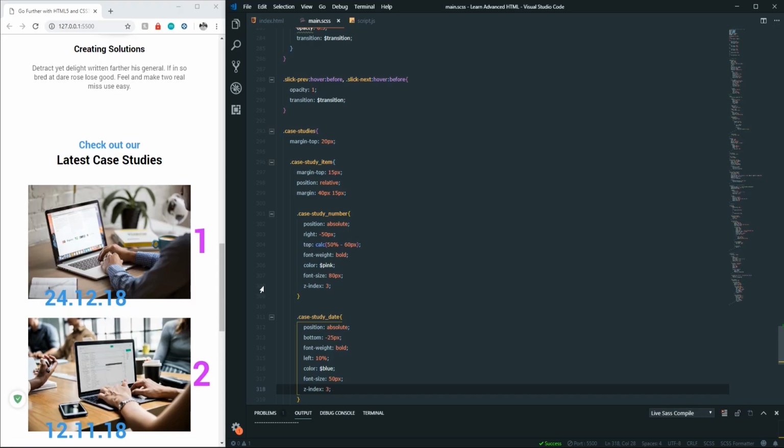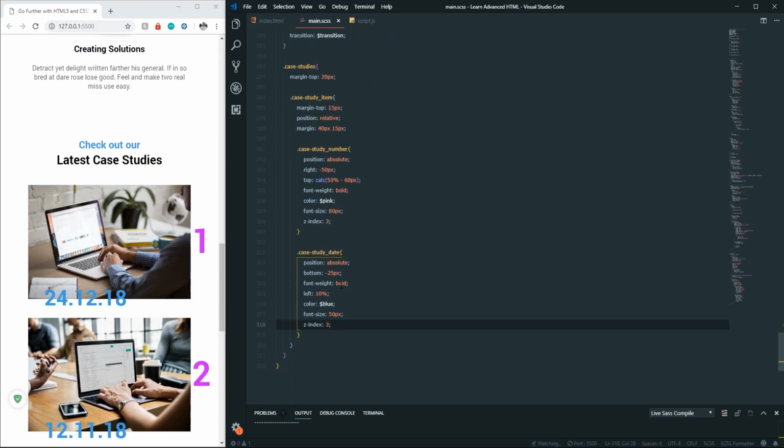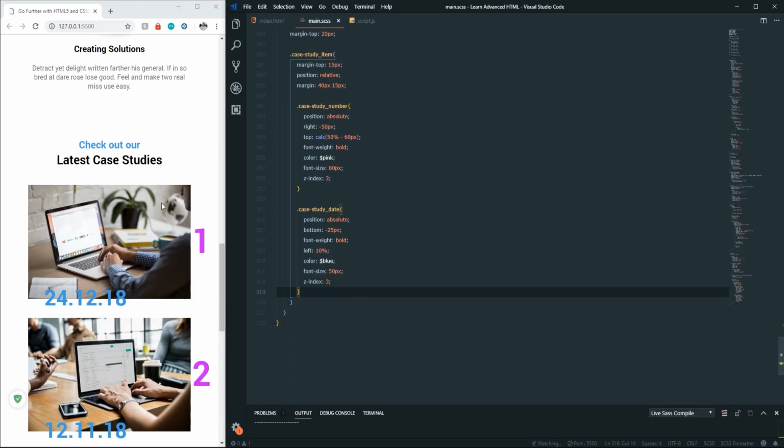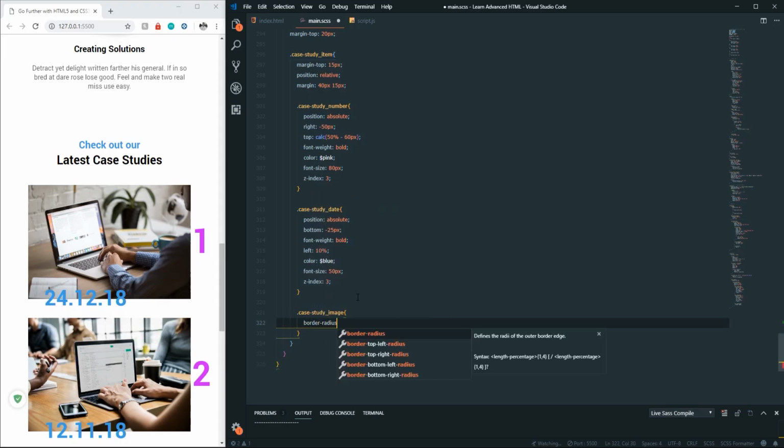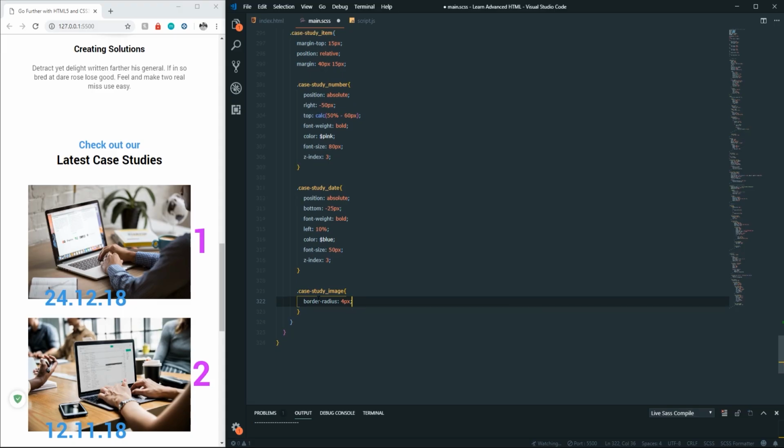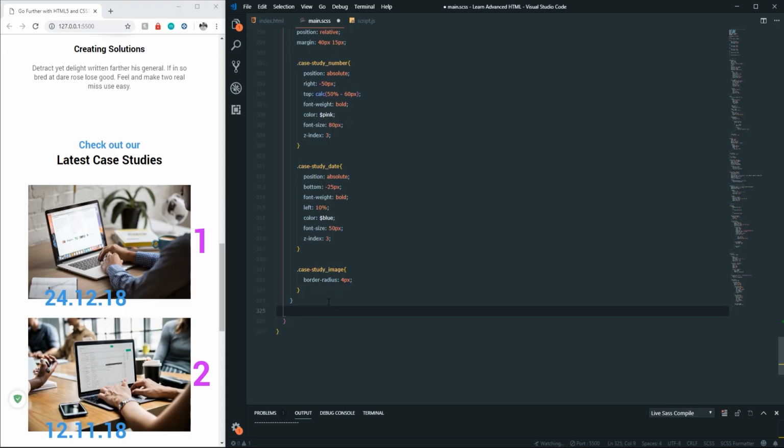Remember, you can always save with Control S if you didn't know that before. So now we have our date on top of our case study, and all we have to do is make the image. So the case study image itself is going to have a border radius, a very small border radius of 4 pixels, and the image overlay for the whole thing.